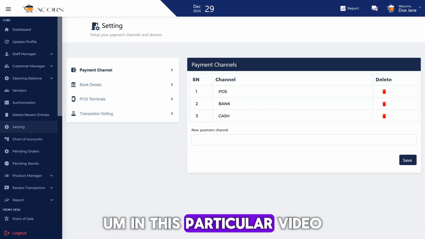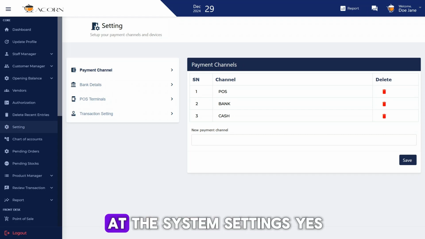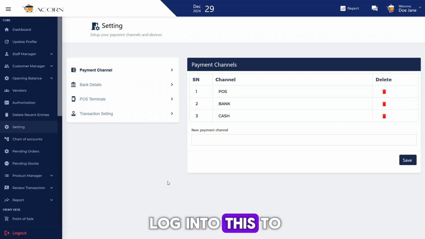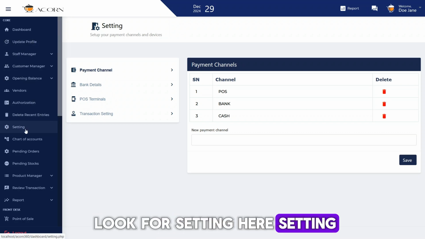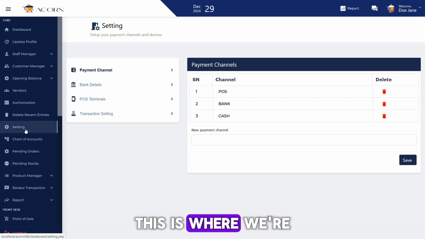In this particular video, we want to look at the system settings. When you log into the system, just go through the menu. On the menu, look for Settings. Once you click on Settings, this is where we are going to get to.